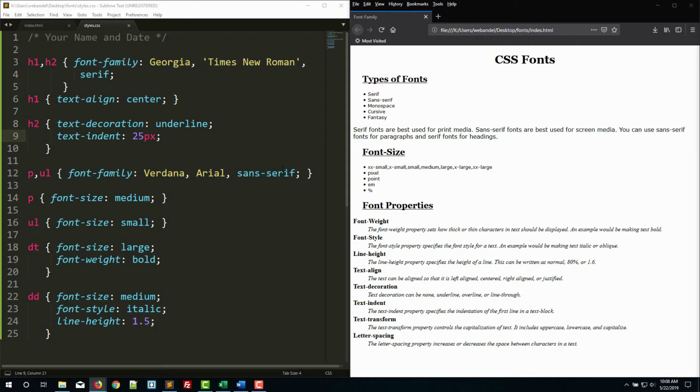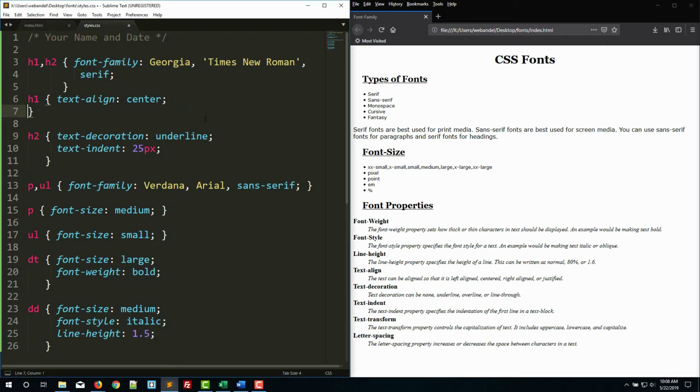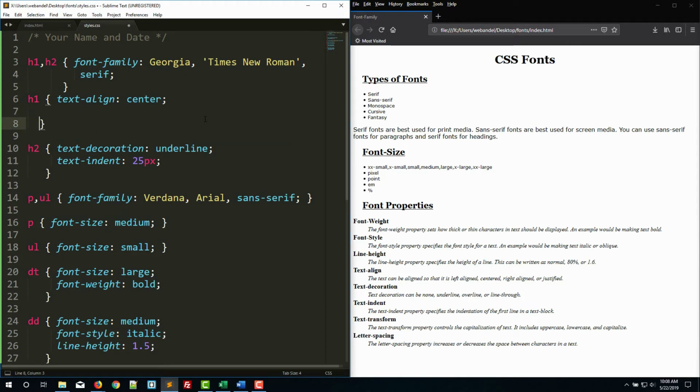Text transform. We could do this for our H1. What's handy about this is, let's say you had your style sheet and somebody had already written all the copy for you. You are copying and pasting it directly from a Word document. You could type in text transform and then specify, we could say uppercase, and it could turn all of the information in those headings so that way it was all uppercase.